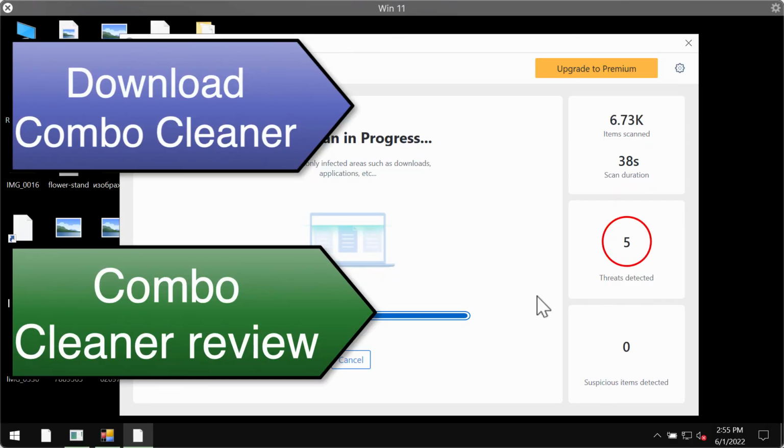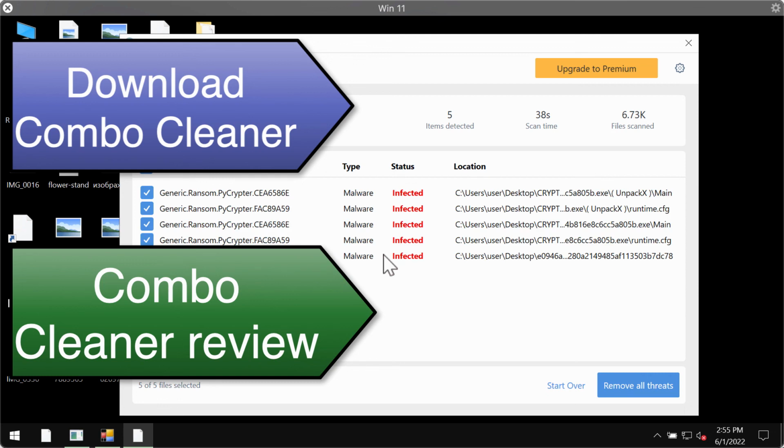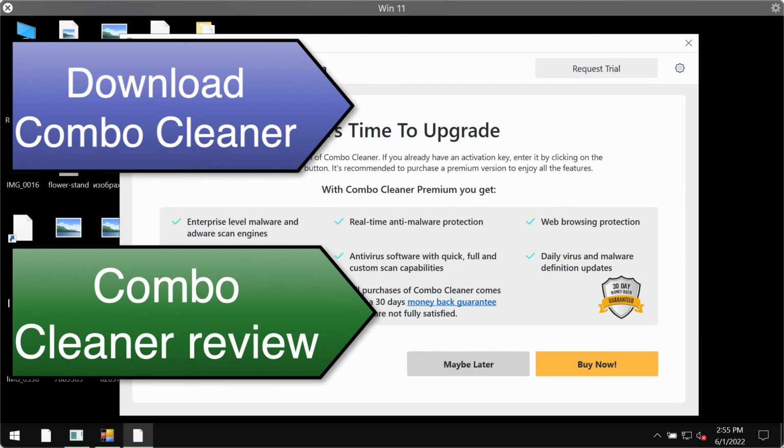At the end of the scan, you will see the summary of threats which were found on your computer. We strongly advise that you upgrade to premium. This is the best solution to keep your files always protected and your entire computer always free of any other threats.